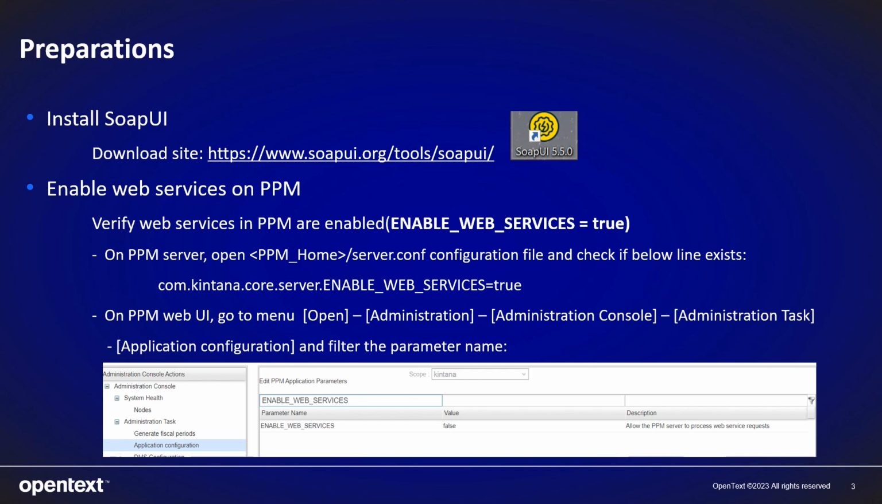enable_web_services to true. There are two ways to verify the value of this parameter. You can check in the server.conf configuration file if this parameter exists and has the value true. In case it doesn't exist, you need to add it manually. It could also be checked from the application configuration page as shown in the above screenshot. After setting the parameter to true, restart PPM and run the kupdateHTML shell script. If PPM uses a cluster configuration, repeat this procedure to enable web services on all nodes of the cluster.